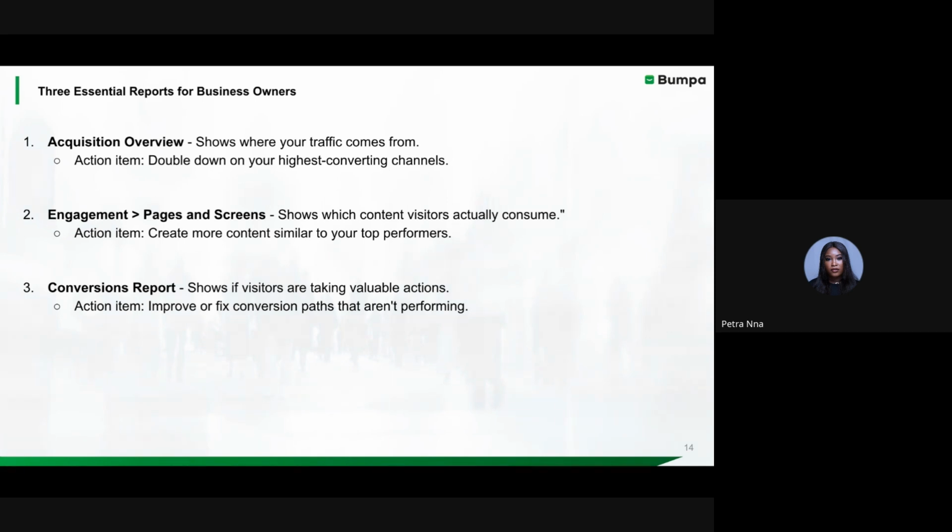You also have engagement. It shows you which content visitors actually consume, and here the action item is to create more content similar to your top performers, same as with acquisition. And then the conversion report shows if visitors are taking valuable action. If you want to sell, you want to track that as a conversion. So if people are not buying, you look at your reports, see why, and improve or fix the conversion parts that are not performing well.